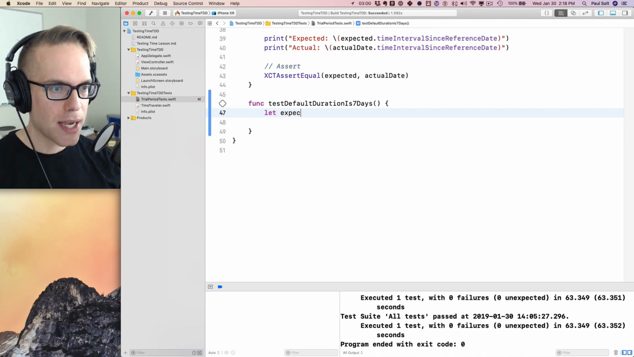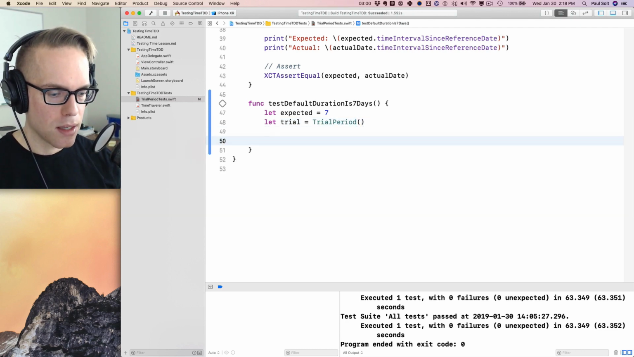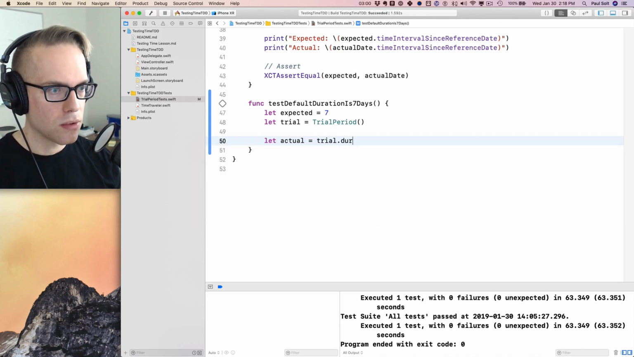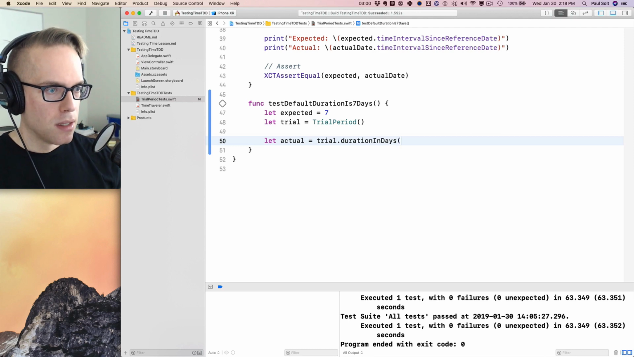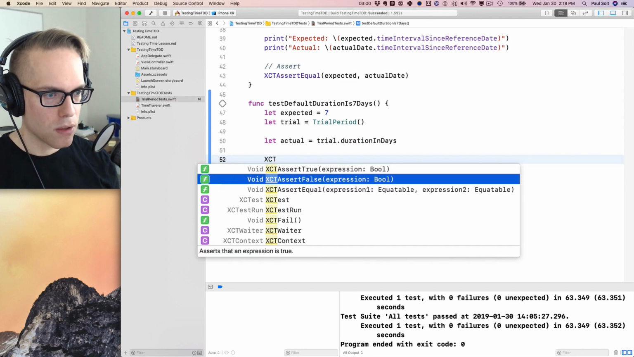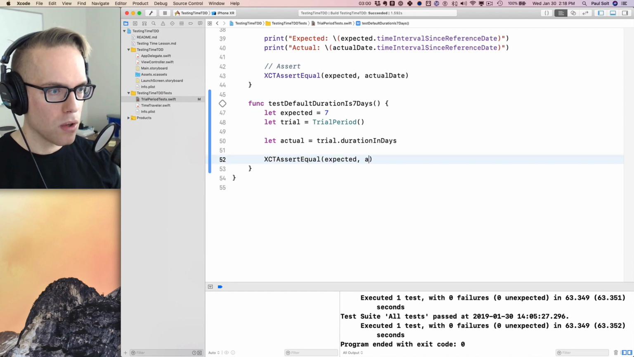Now let's go ahead and set this up. So I want to say expected is equal to 7 days. So we'll just say expected is equal to 7. We'll create our trial. And then our actual is equal to trial.durationInDays. And I don't want a function, I just want a property. So that's how we'll do that. And then we'll assert that these are equal. So let's say that our expected is equal to our actual.